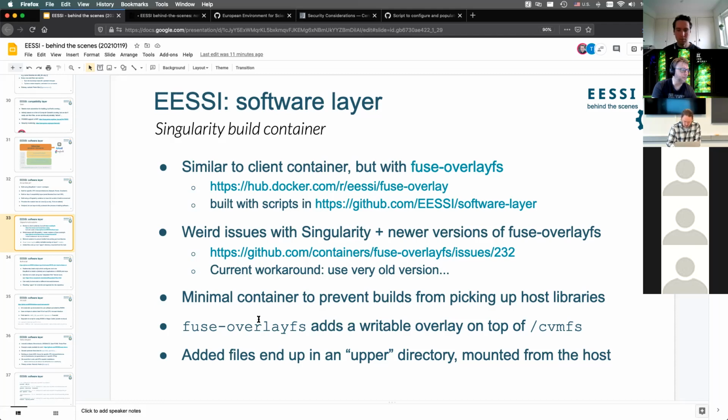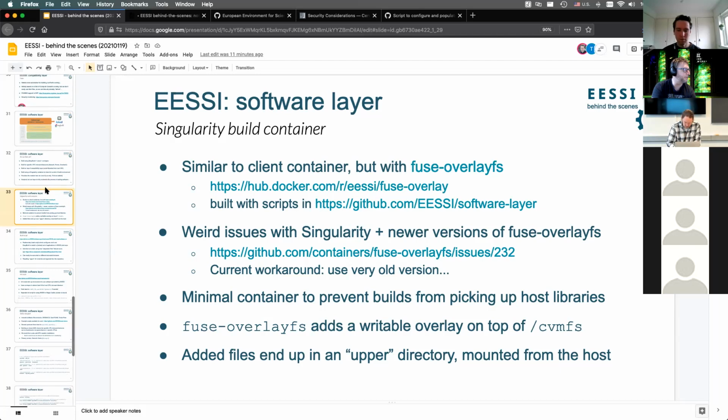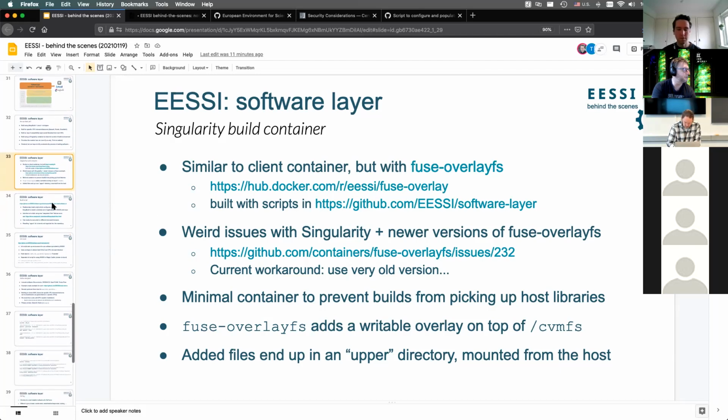Yeah, again, it's a minimal container, so we don't pick up anything from the OS, and Fuse overlay FS creates the writable overlay. And yeah, the stuff we install ends up in that writable overlay, and then we grab it from there to add it to the CVMFS repository on Stratum 0.